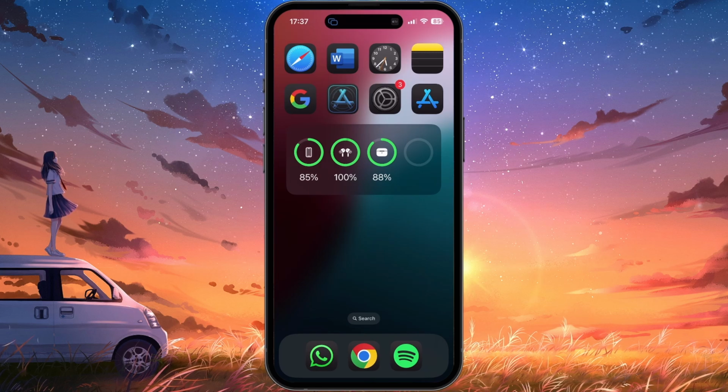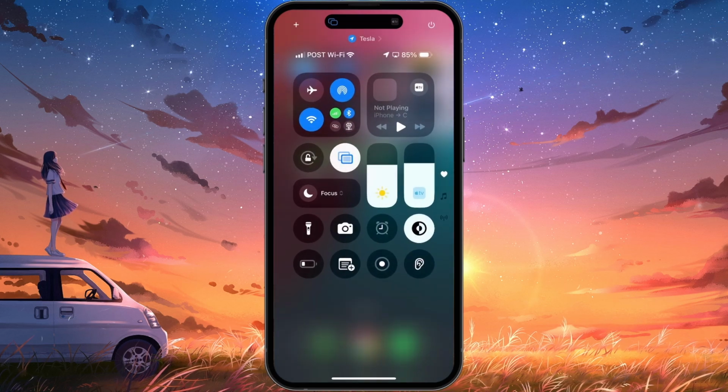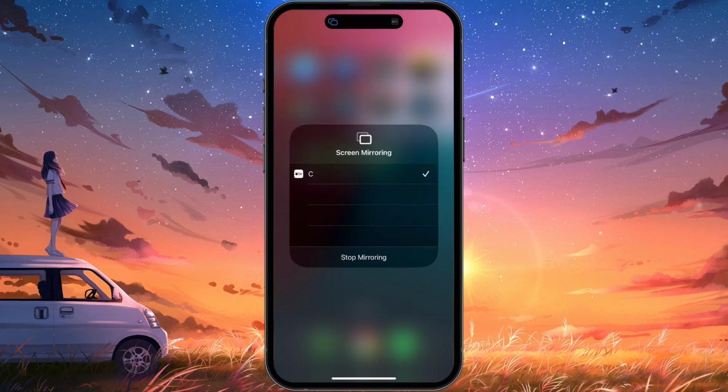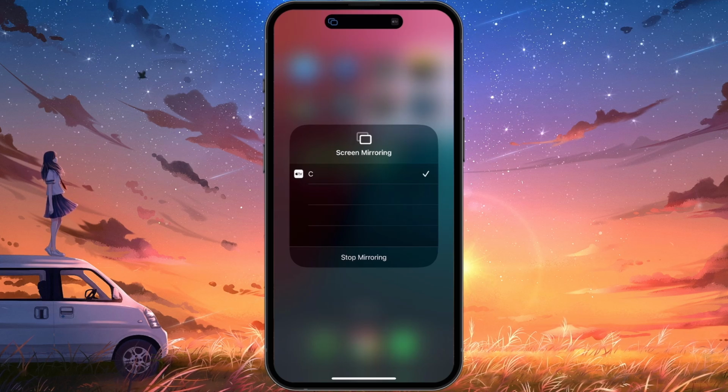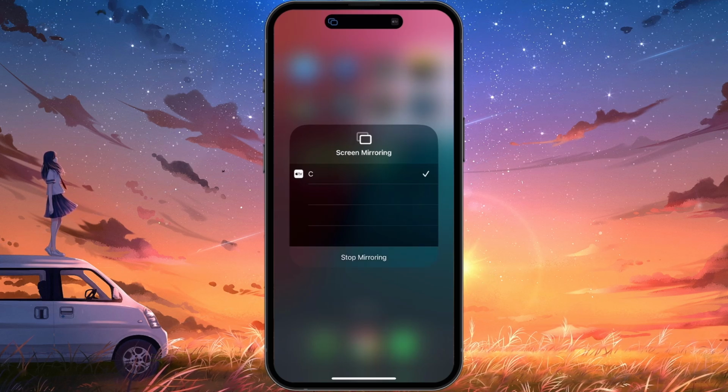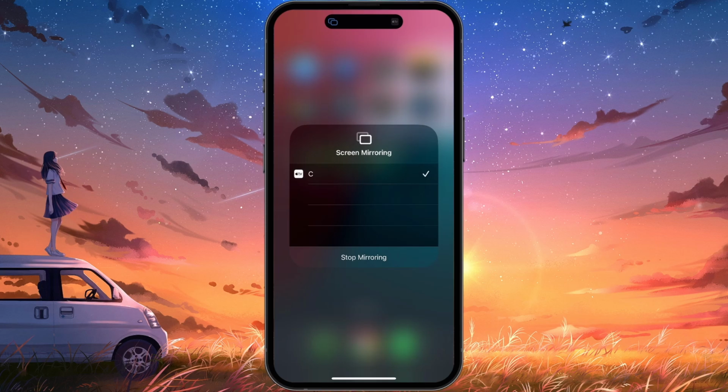First, if you're currently mirroring your screen, you can stop it by opening the control center. Just swipe down from the top right corner of your screen. Look for the screen mirroring icon and tap on it. You should then see the option that says Stop Screen Mirroring. Tap on that, and your screen sharing will end right away.